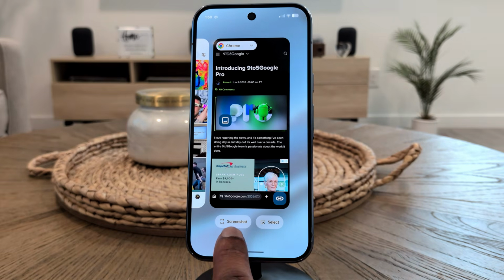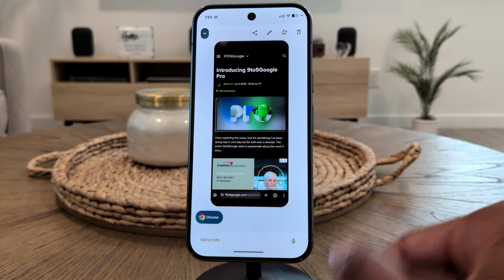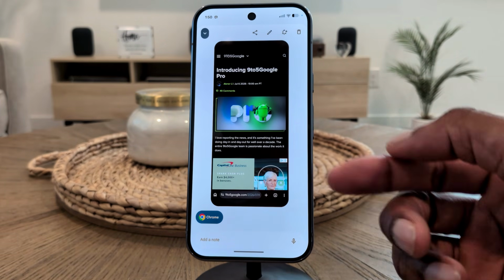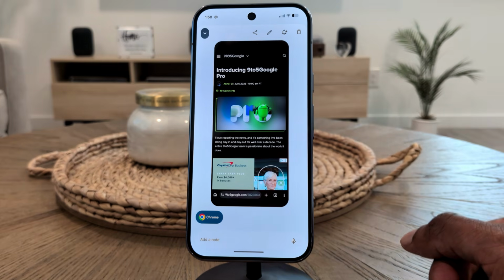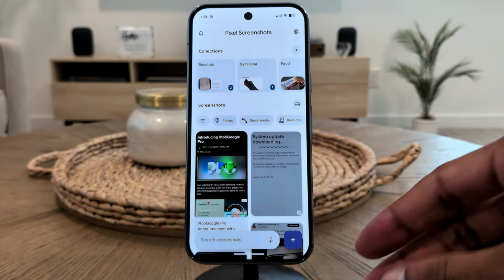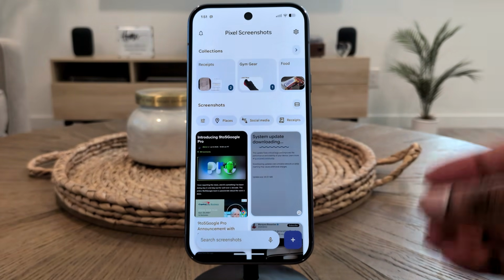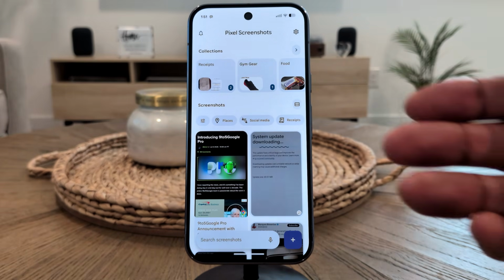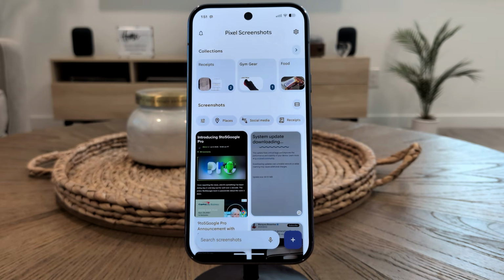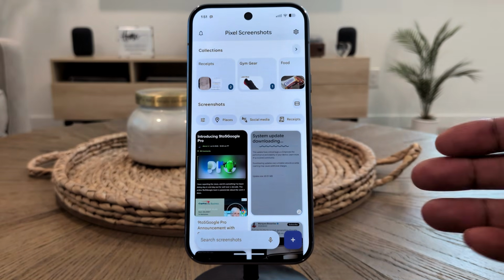Or I can quickly create a screenshot directly right here. And I can still annotate this if I wanted to as well. And it automatically places it inside of the Pixel Screenshots app, which I can show you as well. So Pixel Screenshots is an app that is exclusive to the Google Pixel, and it's a pretty cool way to save things that you either find online, whether it's browsing on the web, in social media, or if you want to just save receipts that you've received at a restaurant or something you purchased. And it allows you to index it or find it really quickly.